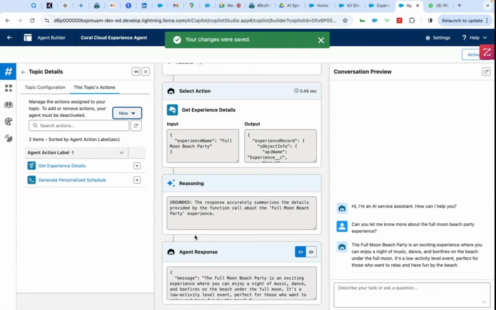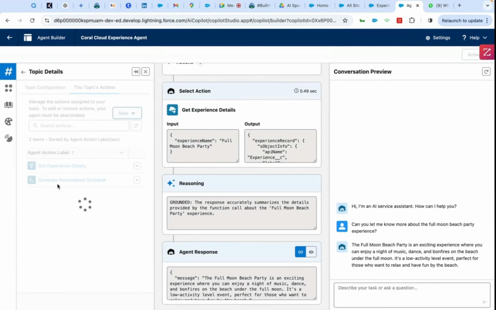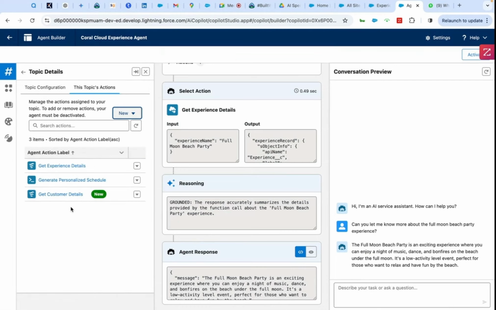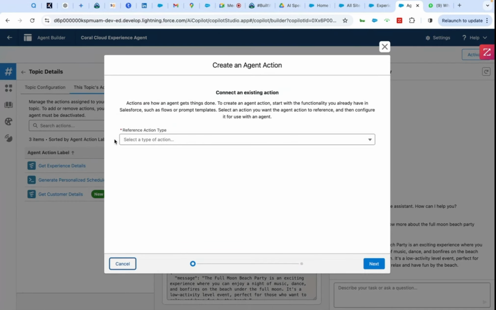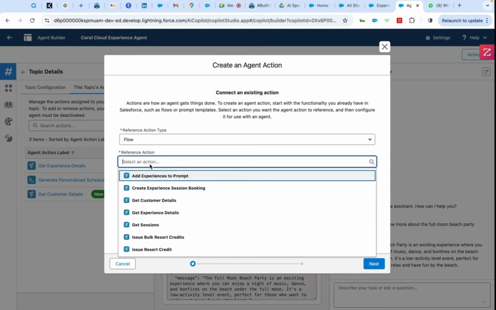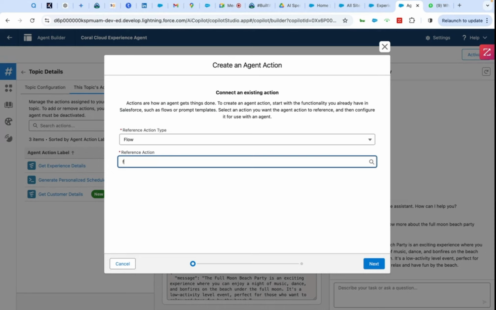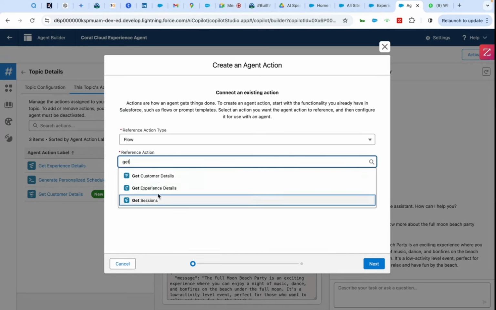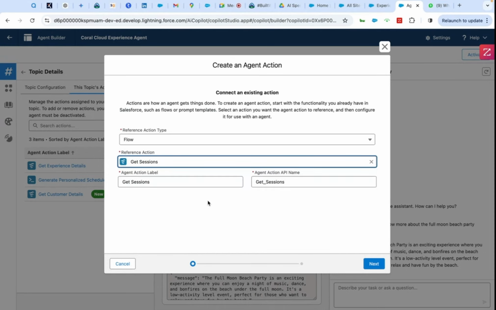Okay. So now, obviously, this has been getting saved here. Now we need to add another action, an action to get the session records. So here we'll do the same as follows. Click on this new, add action, and we'll click on the reference action type as flow. And we'll type in over here in reference action, get sessions. Yeah, and the third one, I click on this, then click on next.